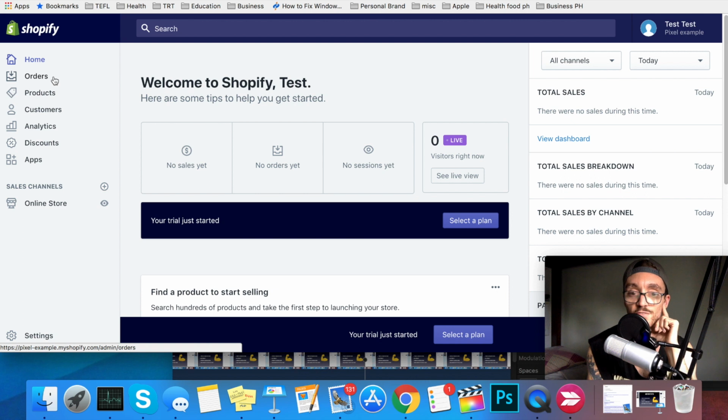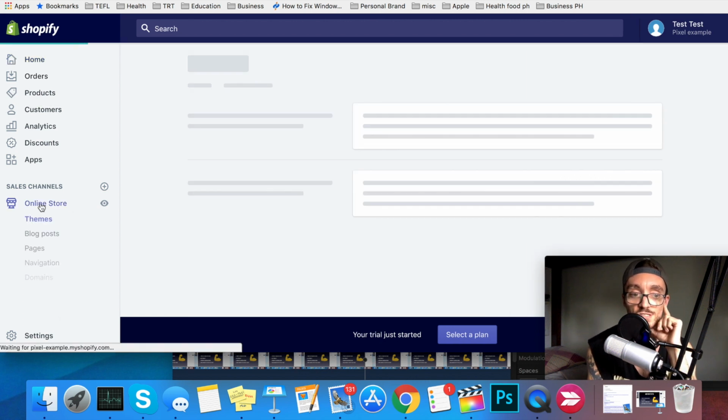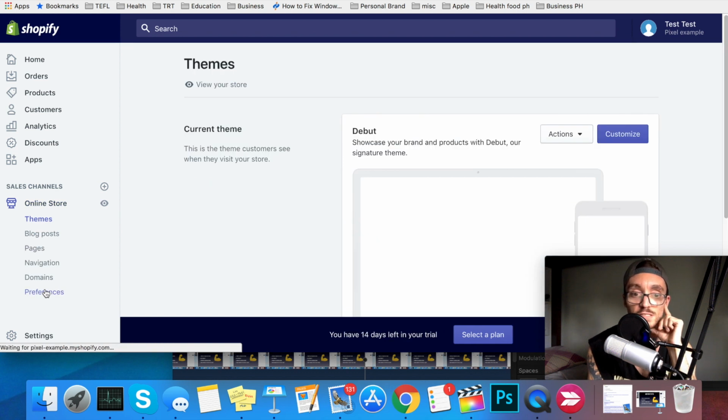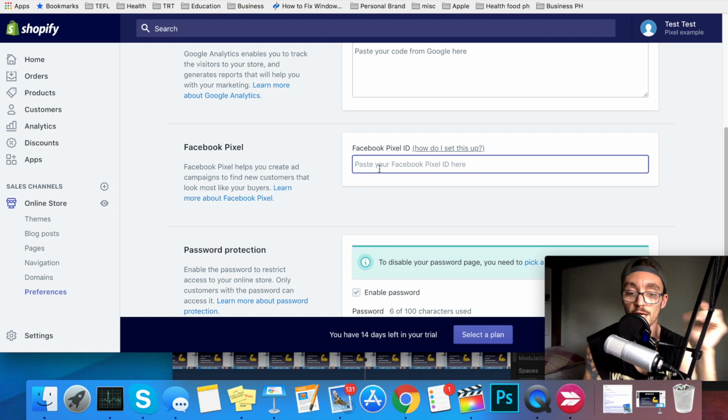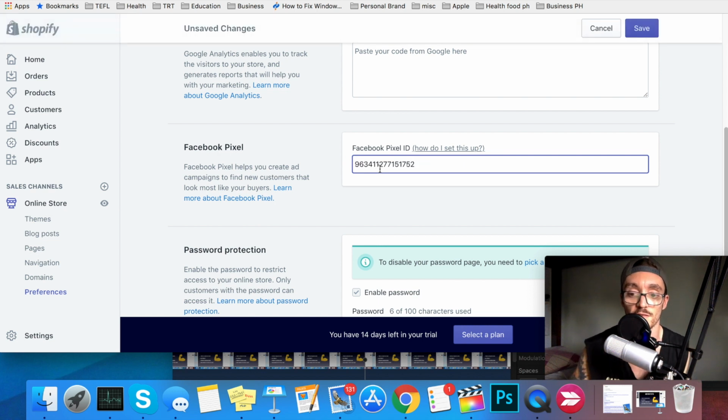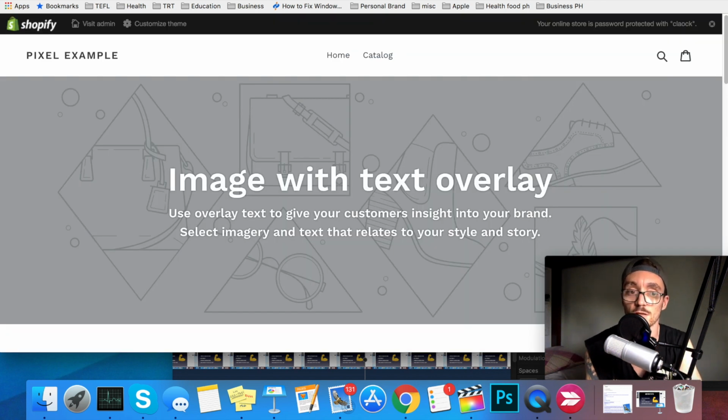All right, and once you have the code copied, you come to your Shopify backend. You click on online store. And then you go to preferences. My internet's kind of slow here in Philippines. And you scroll down and you paste that code that we just copied from Business Manager right there and click save. And it does take a while for the pixel to load.